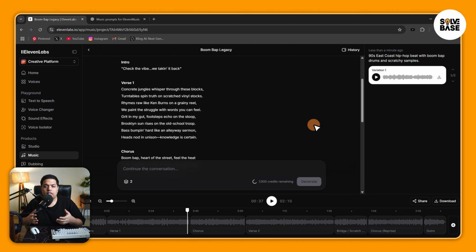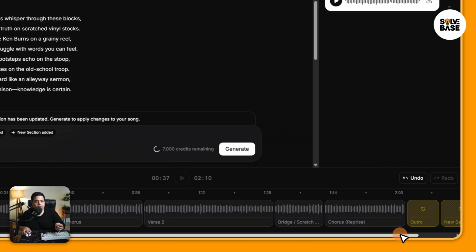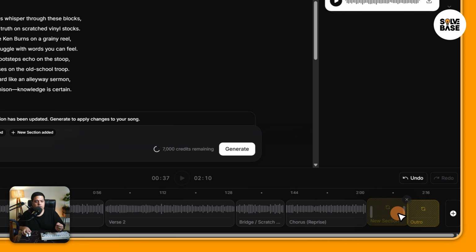All right, so you can hear the song, and it's quite good, right? Now, let's say I want to add one more section to it. I can extend it from here, or I can add a new section by clicking over here on the right, this plus icon. And then it's going to do this. So I can move this new section to anywhere I want. So let's say I put it over here in between the bridge and chorus. So it's going to make a new section based on it.